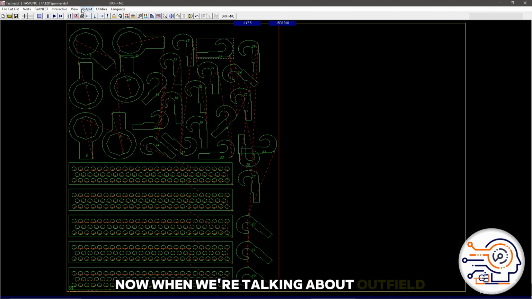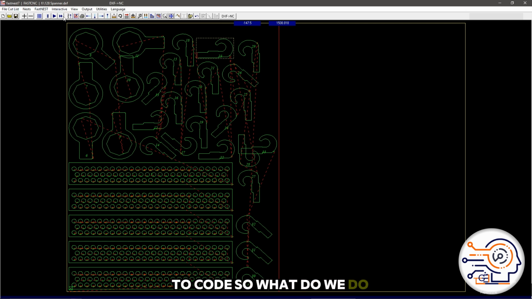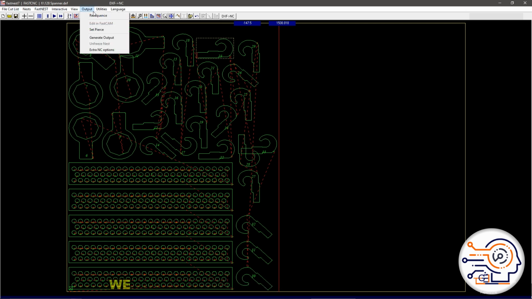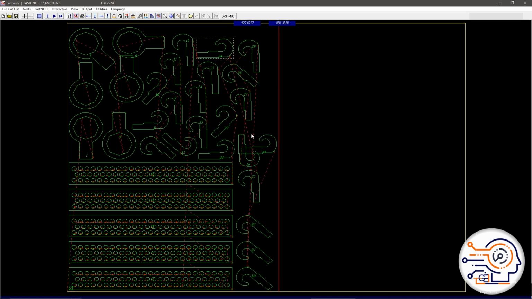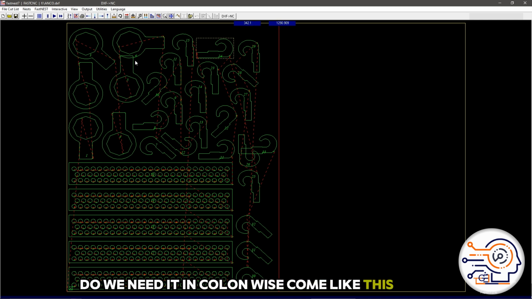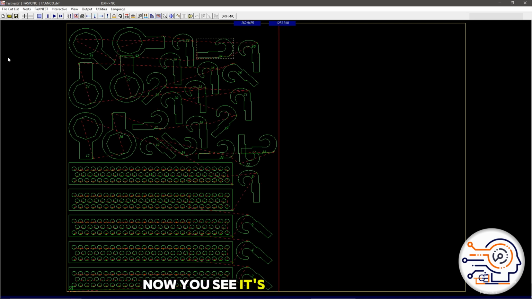Now when we're talking about attributes, this is when you want to convert your nesting to code. So we just go to our attributes. We can get to sequence. How do we want this to cut? Is it column wise, coming like this, like this, like this? No. Or we can set sequence. Do we need it to be row by row? Now you see it's not in row.